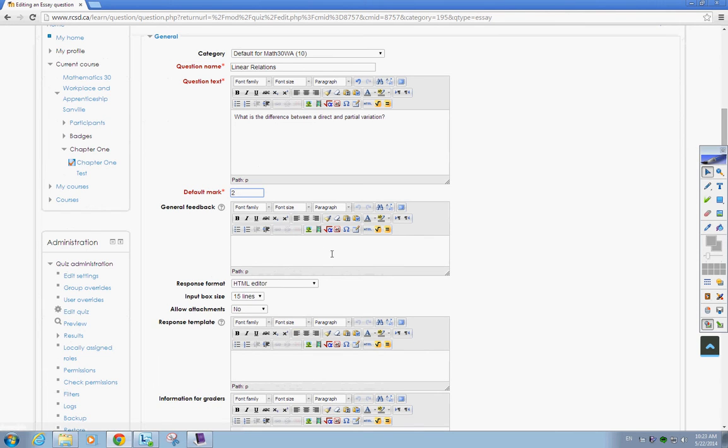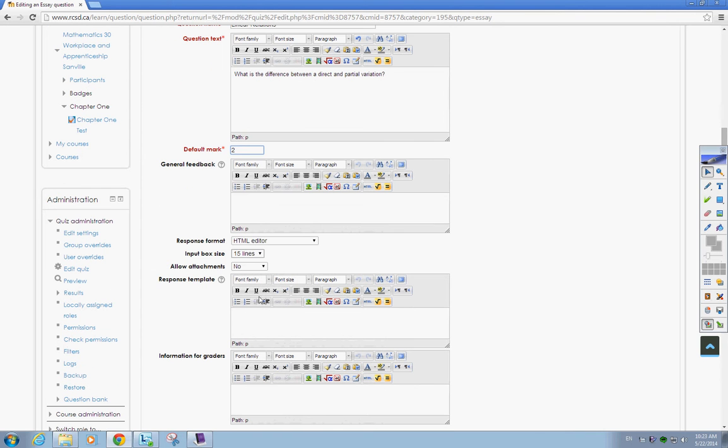In the general feedback, you can provide the students feedback for their responses. They would see that after they write the test. You can also set how many lines you'd like the students to have. In the response template, you can provide the students something that they will see while they're writing the test. So it might be an equation you want them to fill in, or a table of values where they need to enter something in while they're writing. Anything you write in the response template, students will have access to while the exam is open.